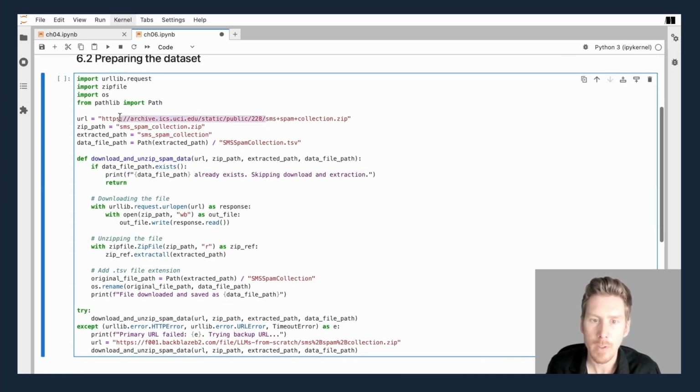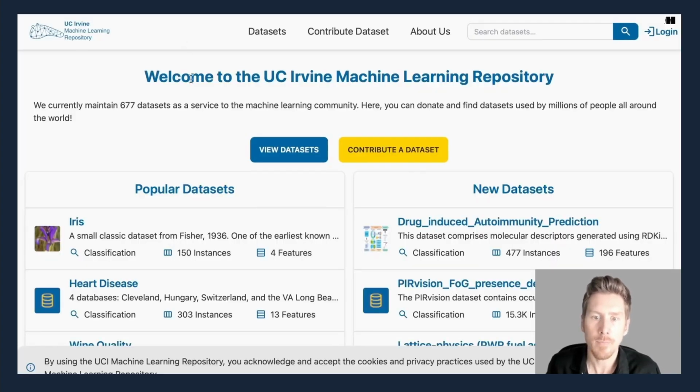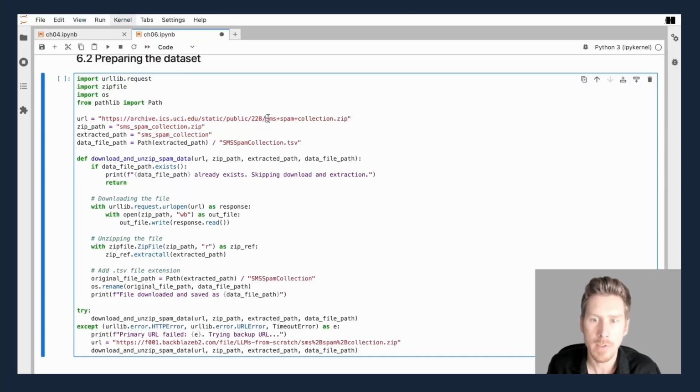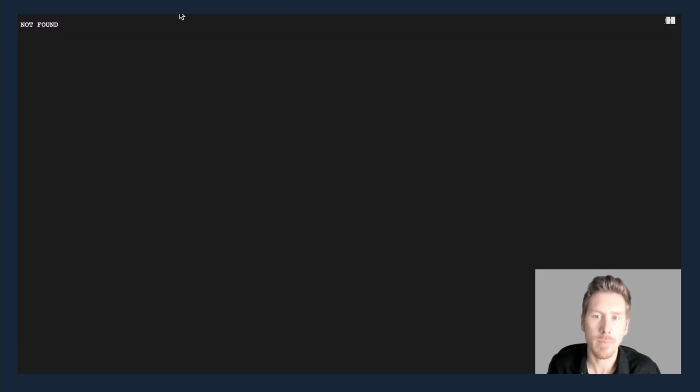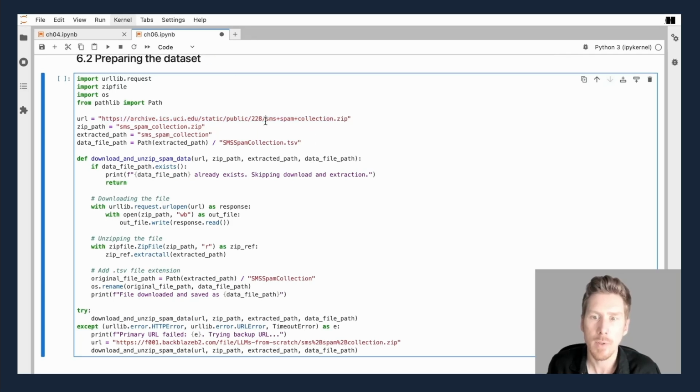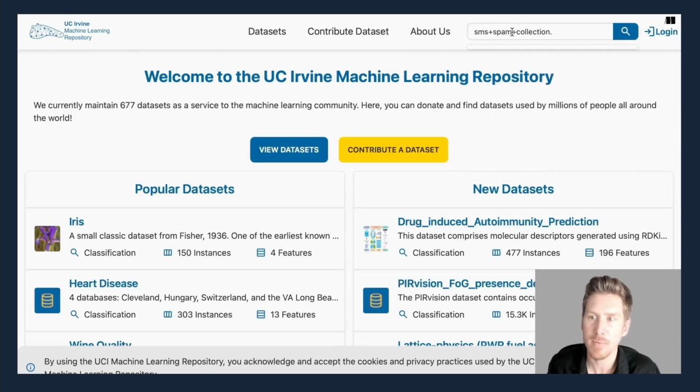Let's see if this URL works. So I'm using a dataset from UCI. UCI is a machine learning repository that has been around for many, many years, where you can find public datasets. They're just easy, off-the-shelf datasets. And I was trying to find a dataset that is relatively small. Let me see if this works, because I have the zip file link directly. So maybe I should just search for this, because I don't want to download the zip file here in the browser. I just want to show you the dataset.